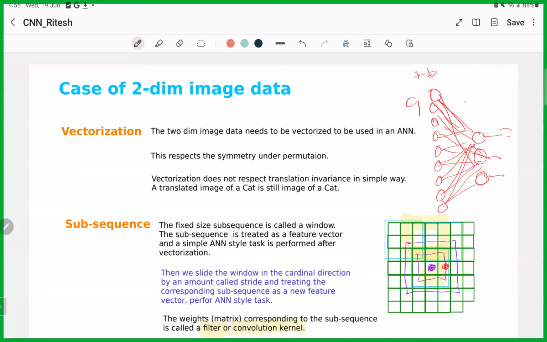But that is for one channel. For the second channel, again I have 9 plus 1, 10 parameters. And here again, 9 plus 1, 10. So one channel means 10 parameters, 3 channels means 30 parameters. With only 10 parameters, I created another image, which will capture a different kind of features. You will appreciate this more if you open the material I have given.